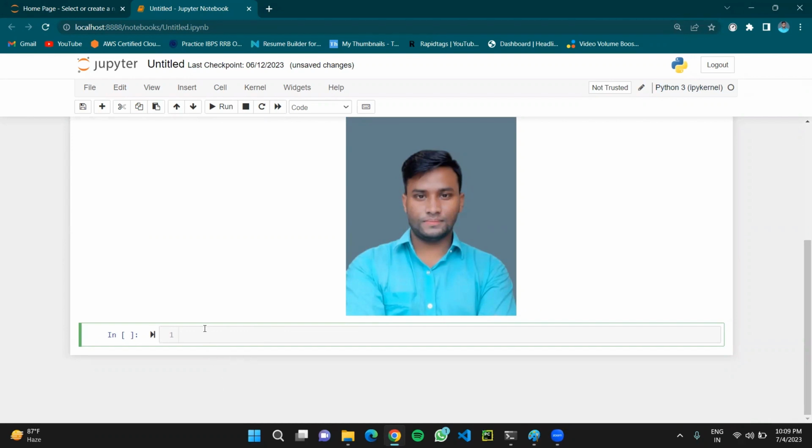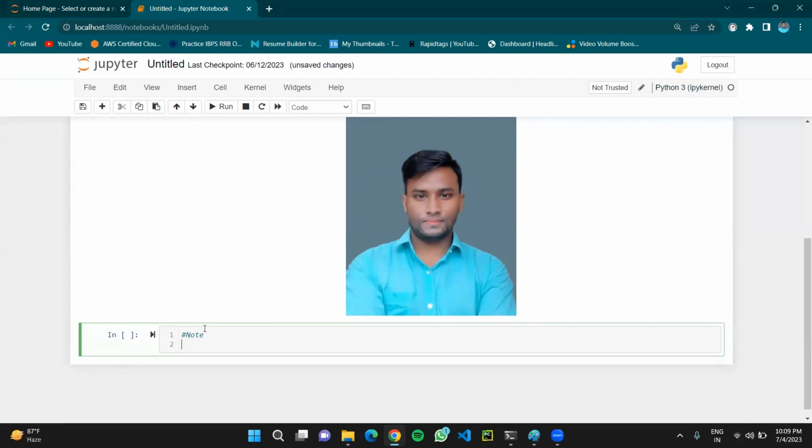For note purposes, I have written some of the things. Let's check the note. For working, the categories are there. The categories are code, markdown, raw and convert. After that, you will find the heading.